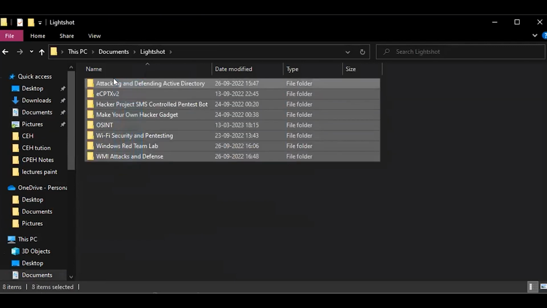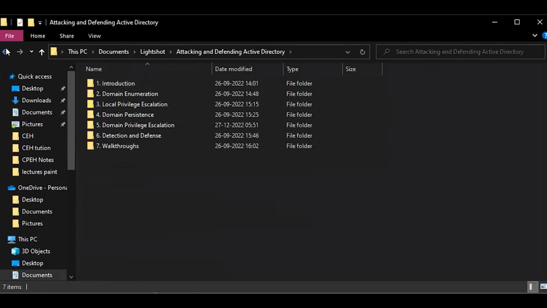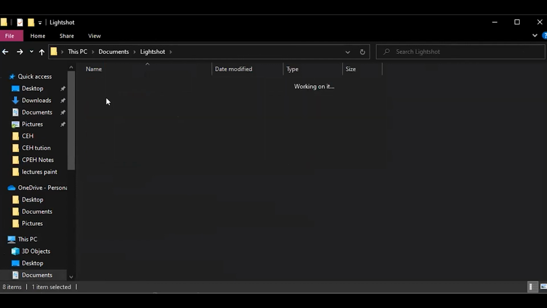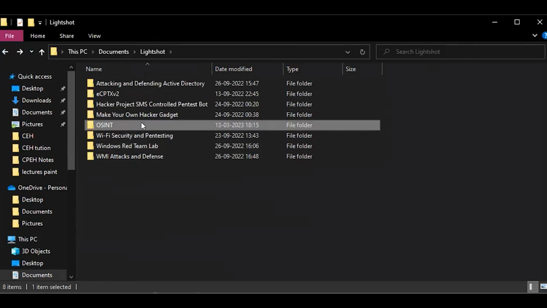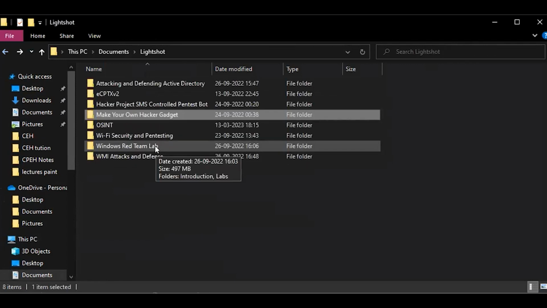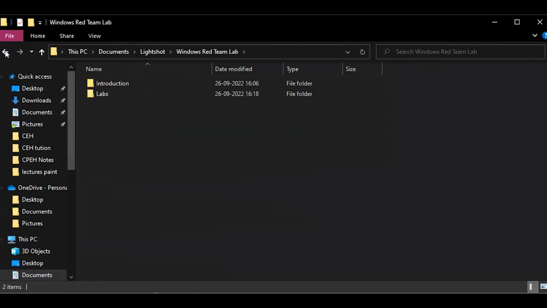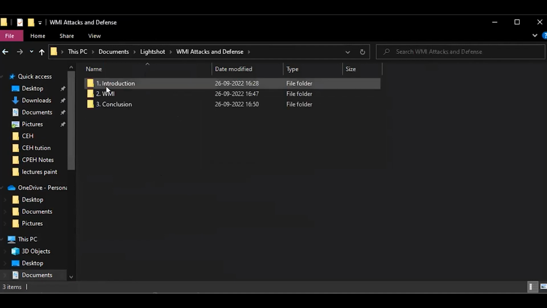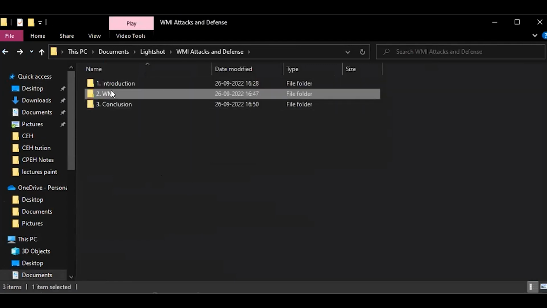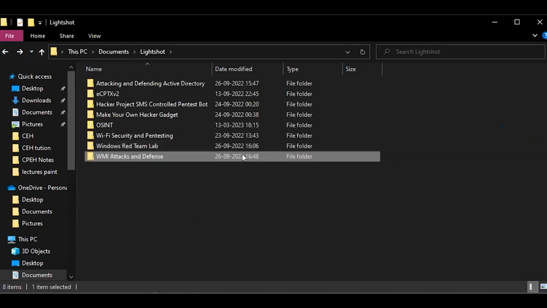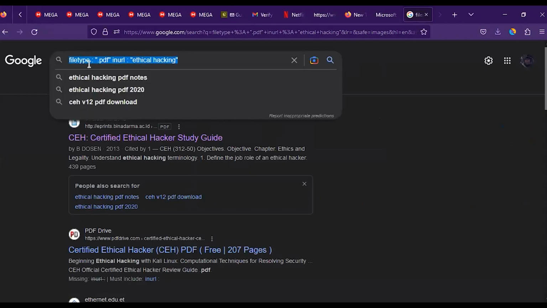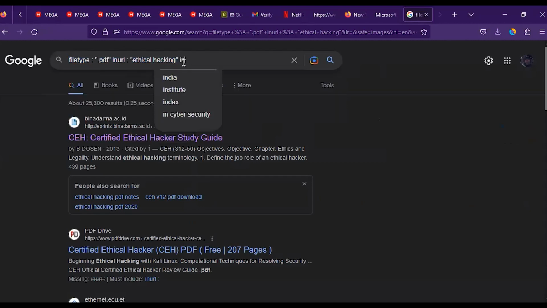Can you see these courses? Active Directory hacking, hacker projects. These are my own skills; I was testing it, and these are the courses which I got for free, with the help of just a few operators. Let's say in text.